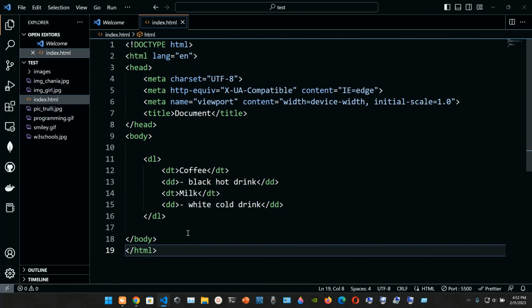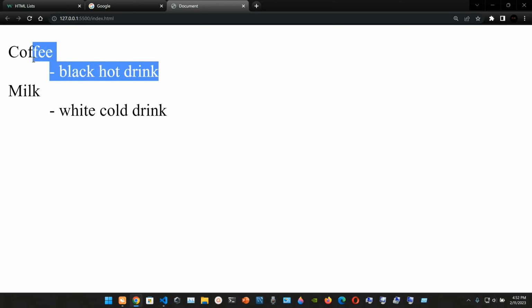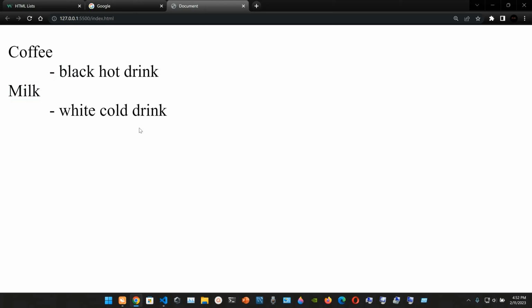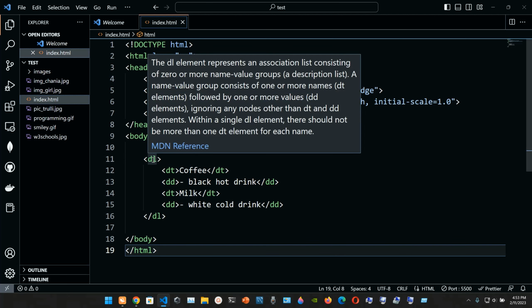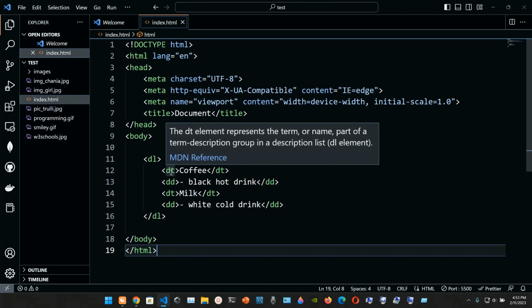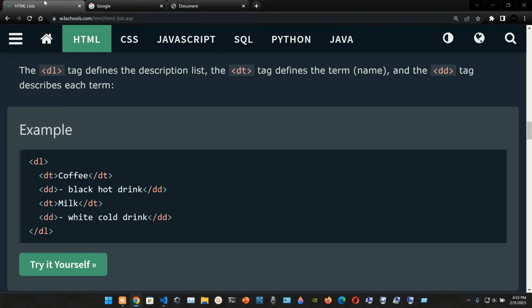So we open it, and that is what you got: coffee and milk, and then you have the descriptions: coffee, black hot drink, and milk, white cold drink. So that's how it works. We have the DL, and inside of the DL we're gonna have the DT, and the DD is gonna describe the DT. Again, if you mouse over the DL, it gives you some information. The DL element represents an association list consisting of 0 or more name-value groups. So if you mouse over it, you can read the definitions of each one. That is pretty much how it works here.